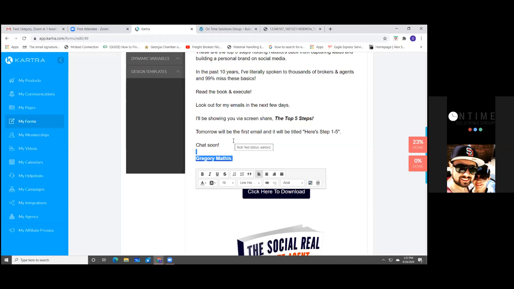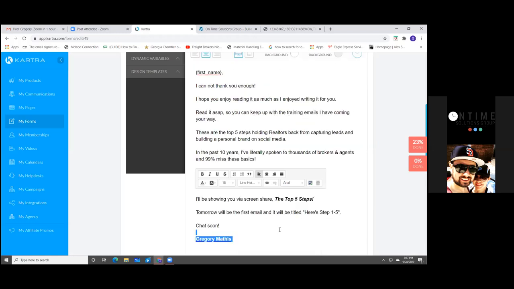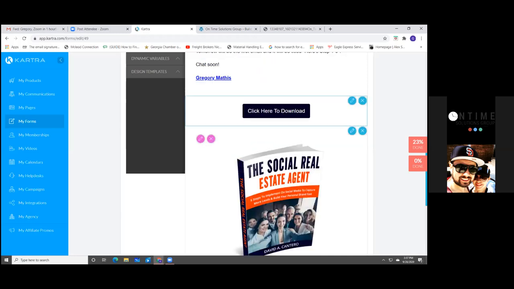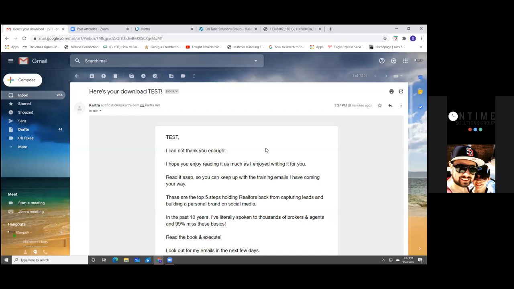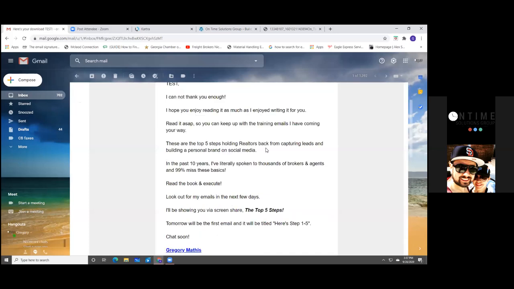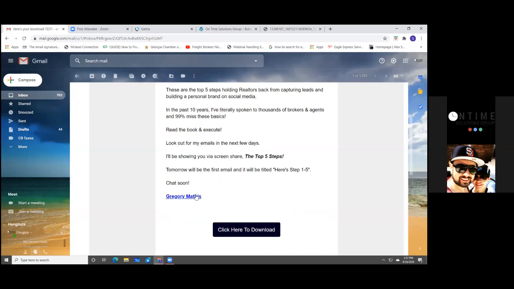Go ahead and click out of it. Click away from it and get rid of the highlight. Okay, cool. Now scroll to the very bottom and send yourself a test email. Click on send test email. Now let's test our buttons. Click on your name, click on the button, click on the image, and see where it takes you.